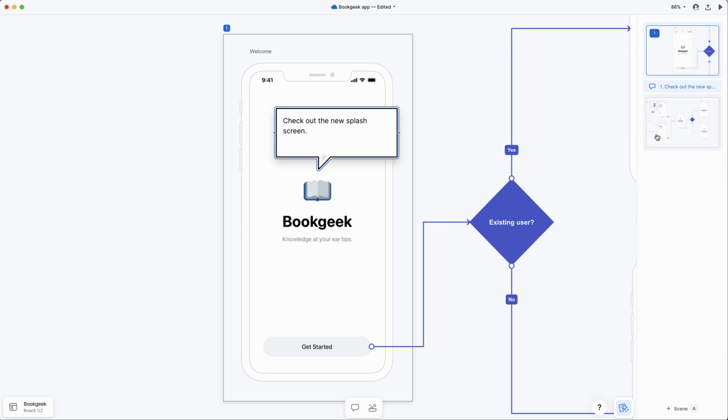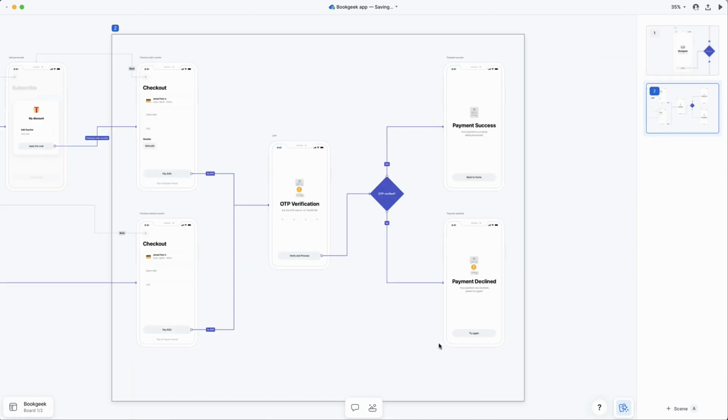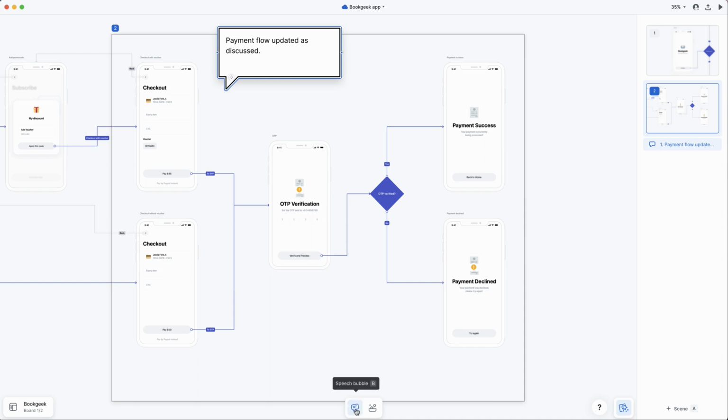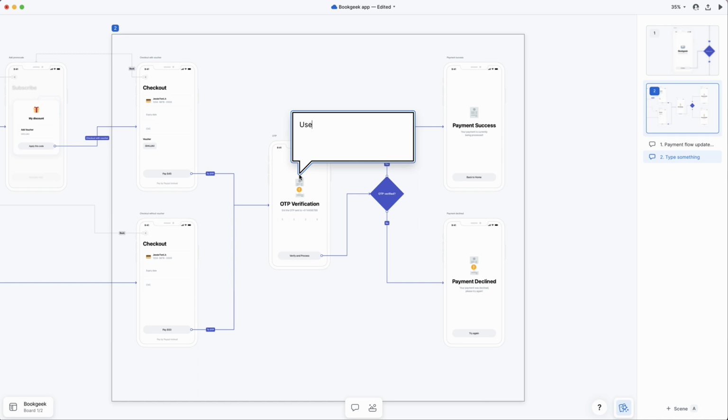Let's also add a couple of prompts in our second scene. You can add an unlimited number of prompts in any scene, but only one is viewable at any given time. Prompts are listed under each scene in the story panel.